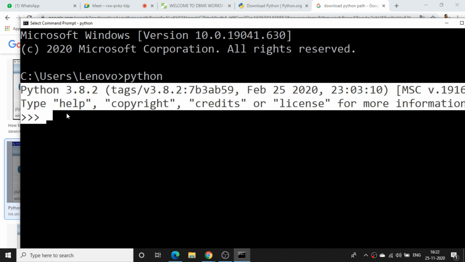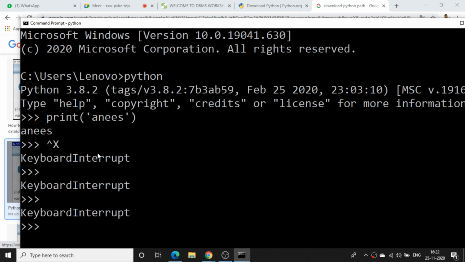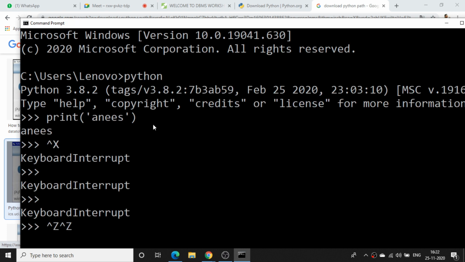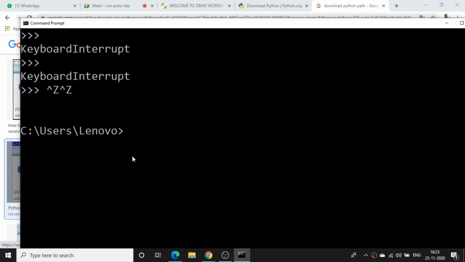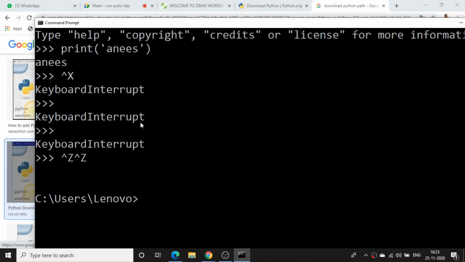You need to get something like this terminal. Suppose I can perform any operation. If I type print my name here and press enter, you can see I'm getting the output properly. Just check whether this is working or not after the installation. Just a test. If I press Control C, keyboard interrupt, Control Z, I guess, and press enter, you will be out of the terminal.